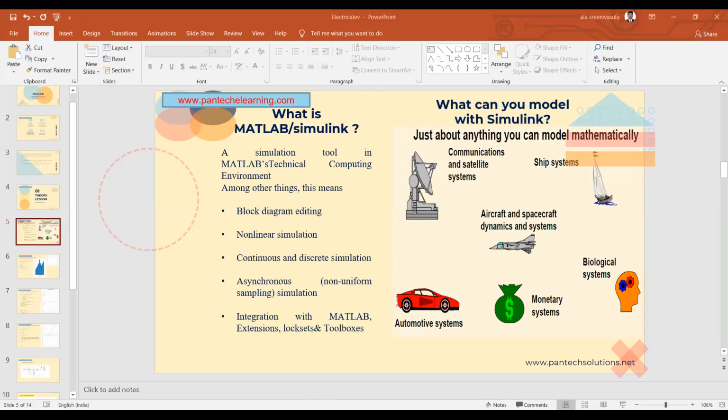All of you can see here, this is the MATLAB Simulink software. Look at here, this is the MATLAB 2016a version. So here, this is the command window, and this is the workspace, and here the command history, and this one is the current folder, and this is the current directory.